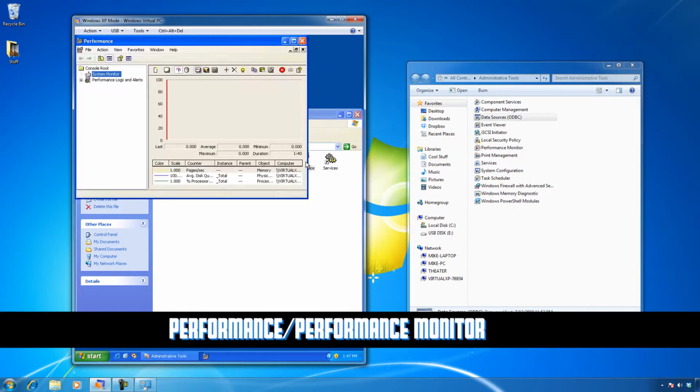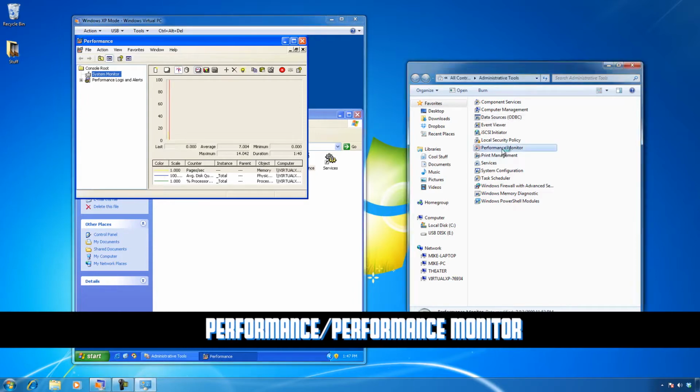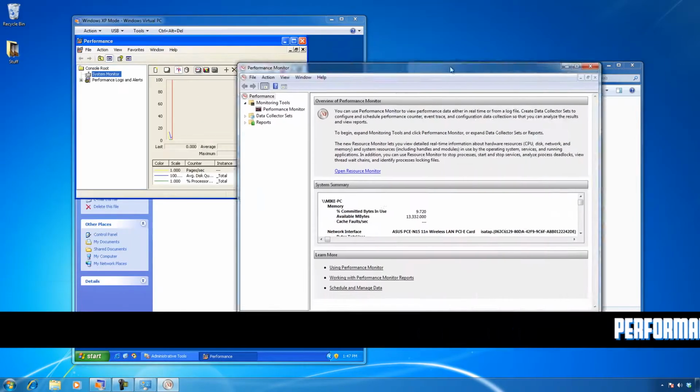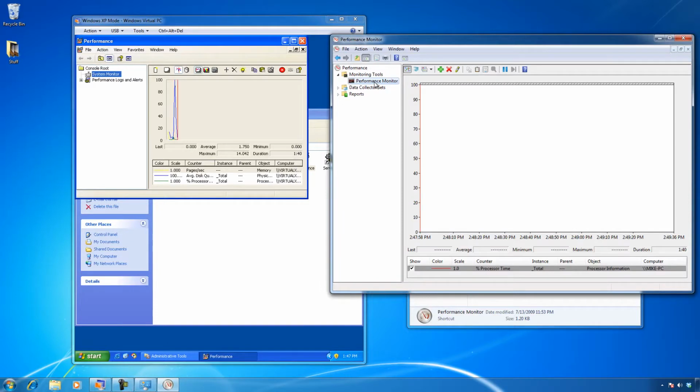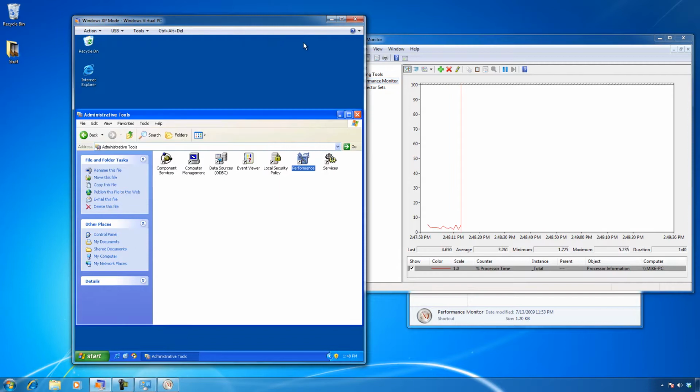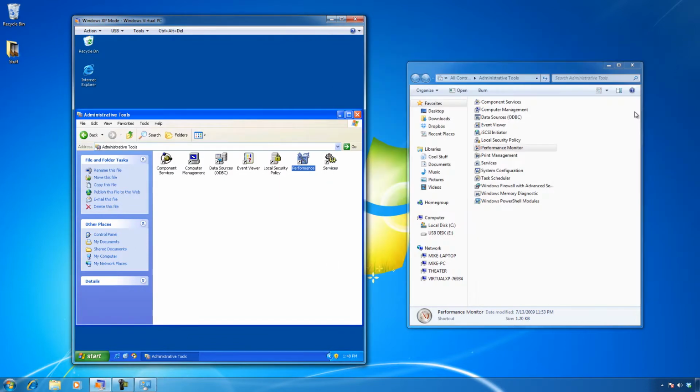Performance, or called Performance Monitor in Windows 7. There's a big difference here. These are tools that allow us to be able to track how our system's doing. So if I want to say, how does my CPU run over the course of a day, or how much network traffic am I getting over the course of any given hour, we use tools like this to be able to track performance. It's a really good tool to use to be able to get an idea of how your system's supposed to be working.